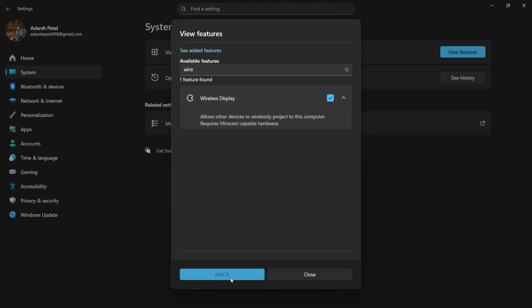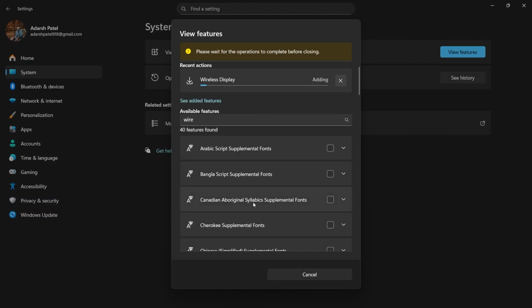Just simply check mark it and hit add, and you'll notice that it will take some time. It will install on your system. It requires the internet connection, so make sure that you are on the internet connection, and once you do that, you'll notice that the wireless display feature has been installed on your laptop.